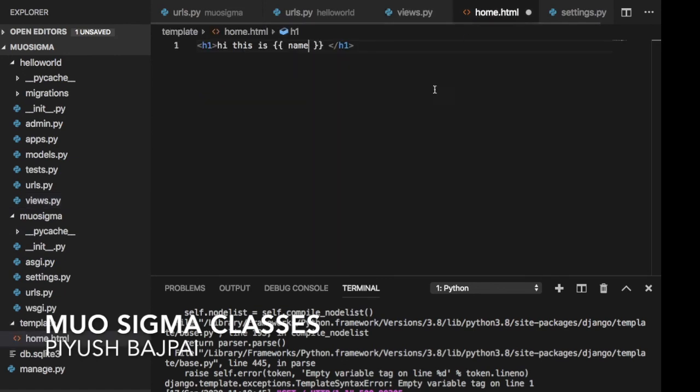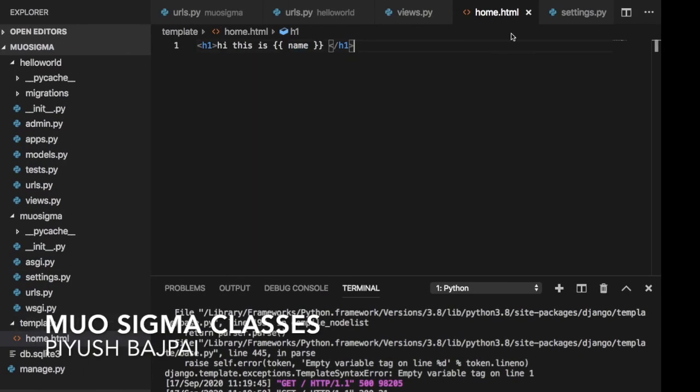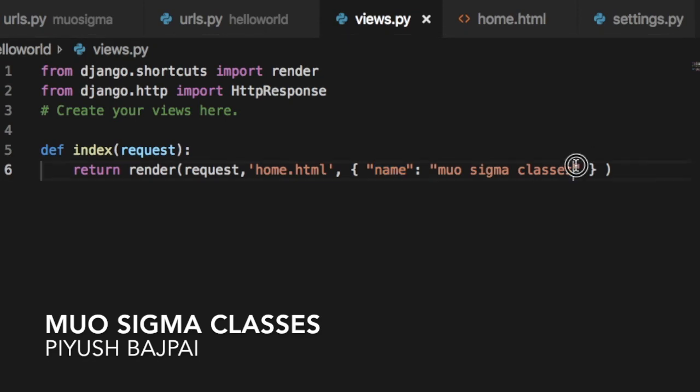Inside this home.html, just write name here and save this and refresh. Now you can see, hey, this is Mu Sigma classes. If I change the name here, let's say Piyush Bajpayee, and believe me, this is my name. Once I refresh this page, now you can see, hey, this is Piyush Bajpayee.